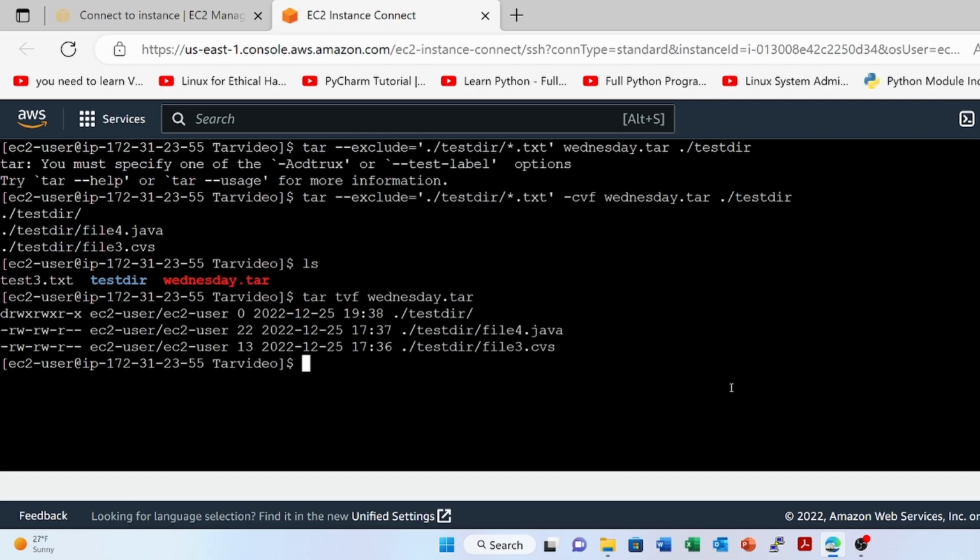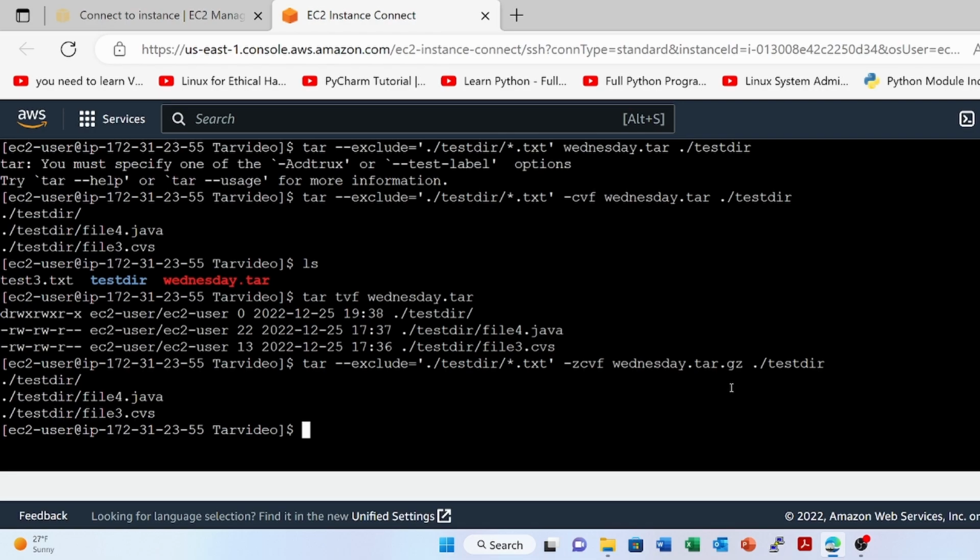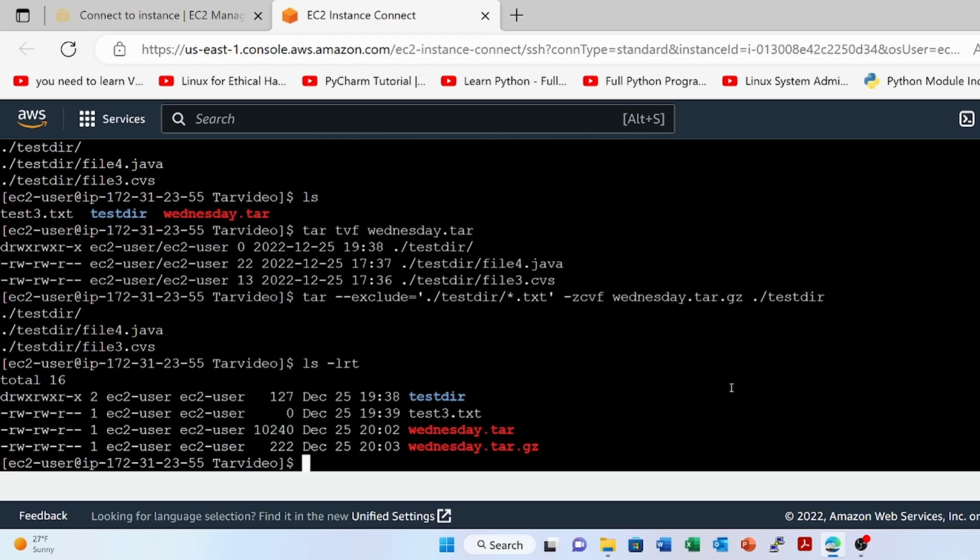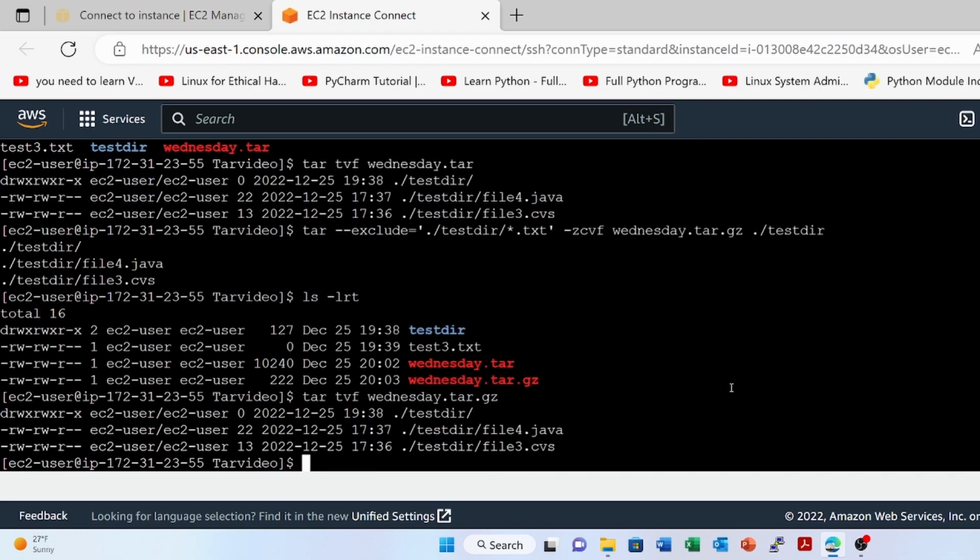So we can use a similar kind of command for the gzip file. Here we can have, let's do that, .gzip file, and z, and we can run this one. So now we have this gz, and we can see what is inside with tvf and Wednesday.gz, and txt files are not in the archive.